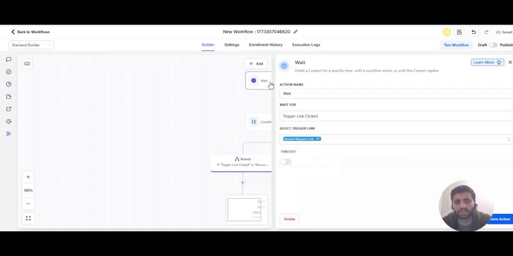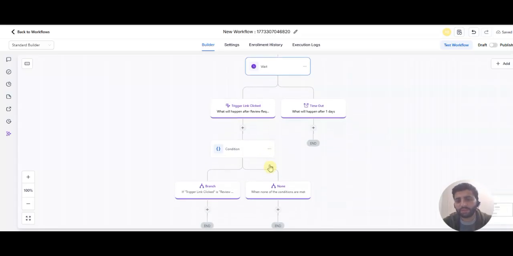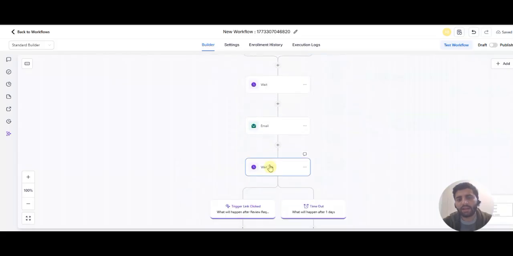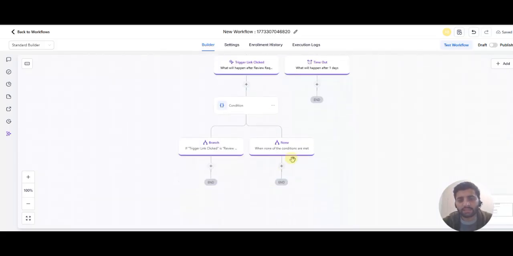You can also add a timeout here, which can be 1 day. So if within a day the user clicked on the link, then what will happen, and if the user did not click on the link, then what will happen. So these are multiple types of conditions that we can add, and if they did not click on the link, we can add more actions here, like sending a second email, a third email, and so on.